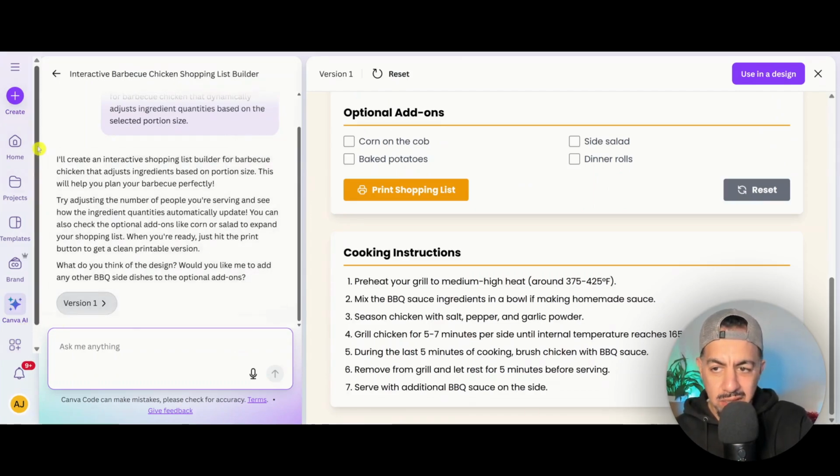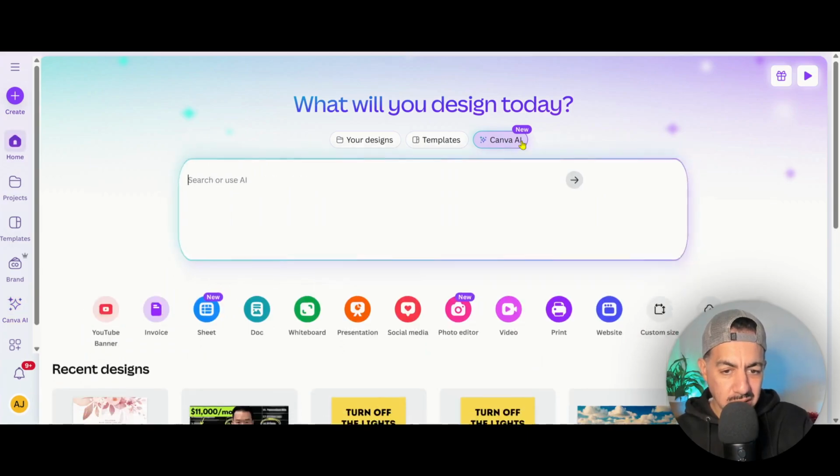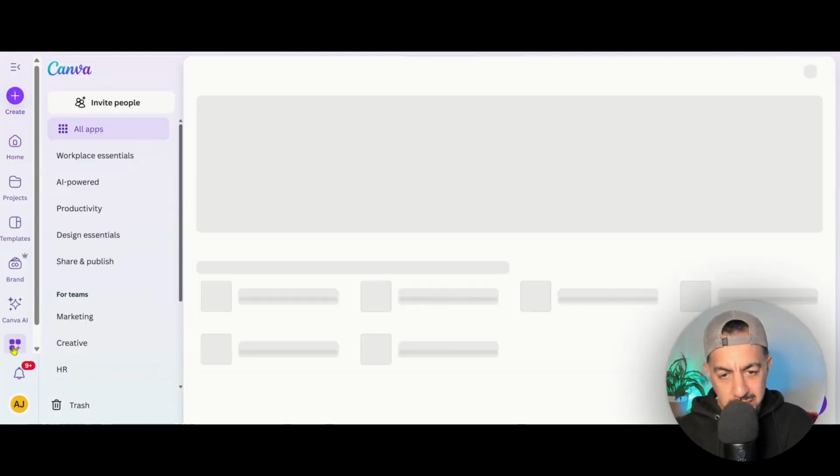Let's go back. Okay, so like I said, guys, play around with this because there's lots of things you can do. The Canva AI is absolutely fantastic. But I did want to touch on the other thing that people are really not taking advantage of in Canva. Let me click on the side here. You can see there's something called apps. So let me click on apps.